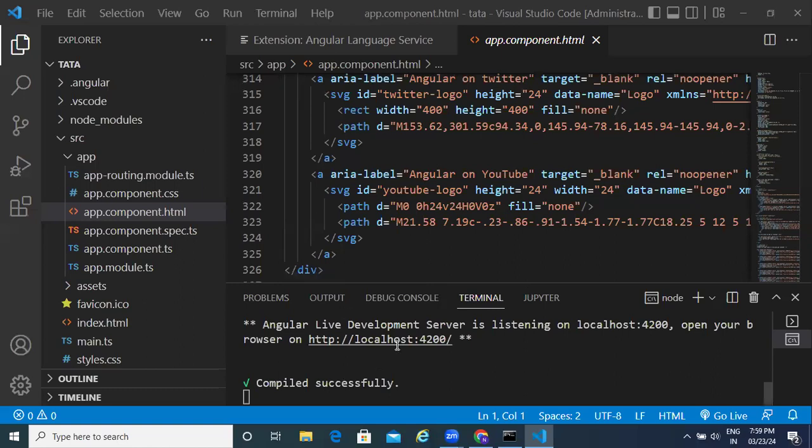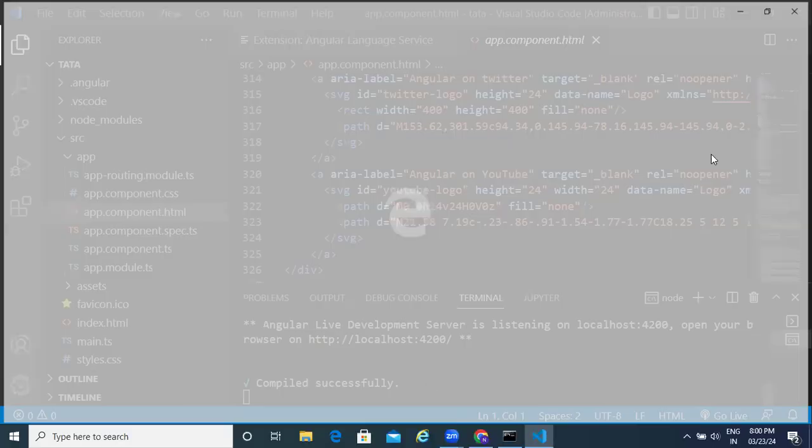See, after clicking this localhost 4200, it will open the default browser and our Angular project. Again, my default browser is Microsoft Edge, so it will now show me the Angular page, the Angular project.